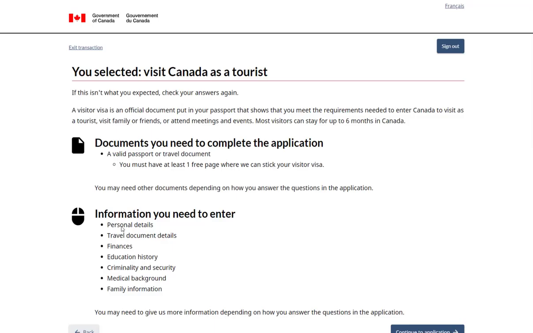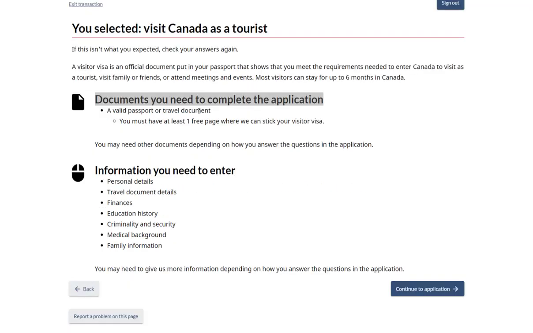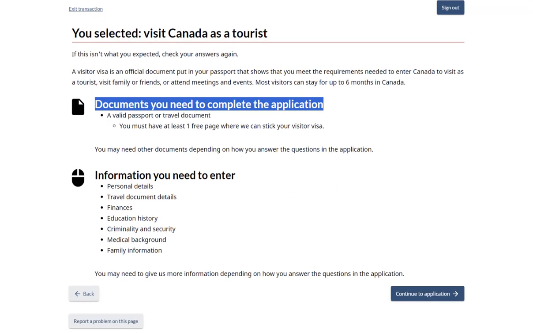As you selected Visit Canada as a tourist, it's important to note that if this isn't what you expected, it's advisable to double-check your answers. A visitor visa is an official document stamped in your passport, indicating that you meet the necessary requirements to enter Canada for tourism purposes, visiting family or friends, or attending meetings and events. Most visitors are allowed to stay in Canada for up to 6 months.